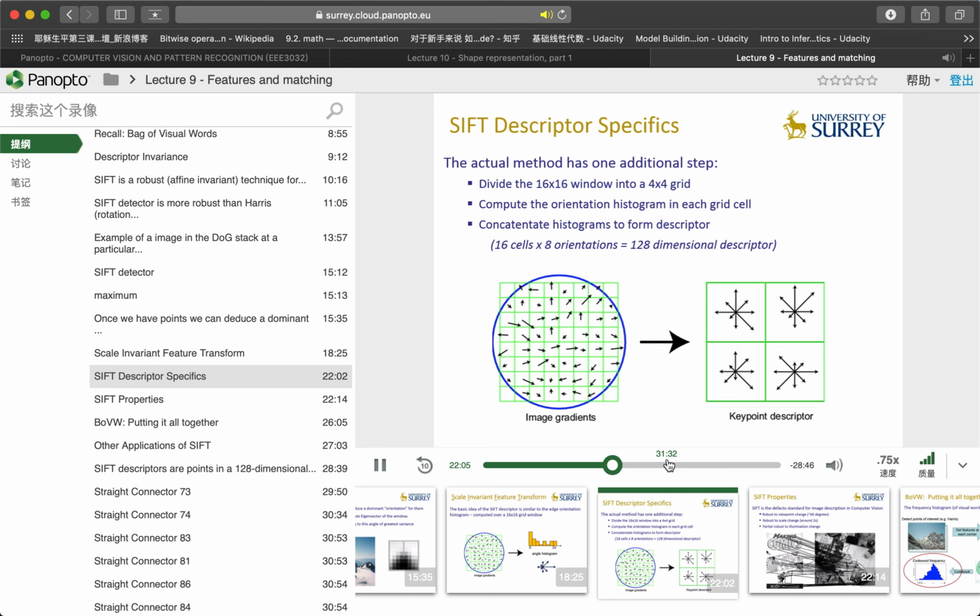Right, so there we go. There's our 4 by 4 grid of 2 by 2 cells. That's probably a clearer slide than the previous one.